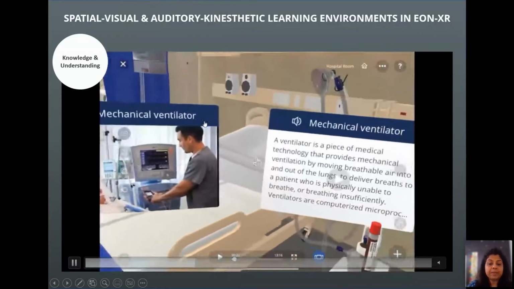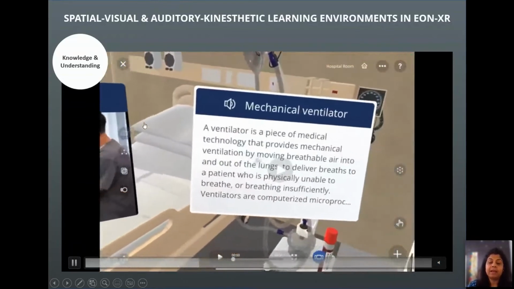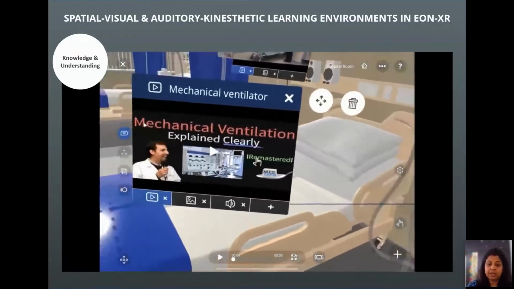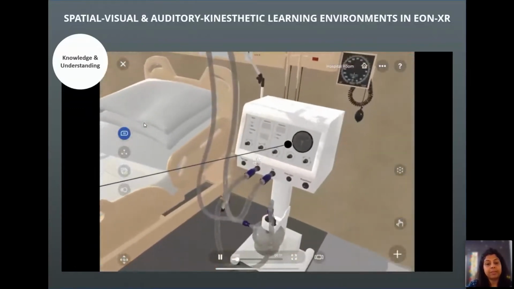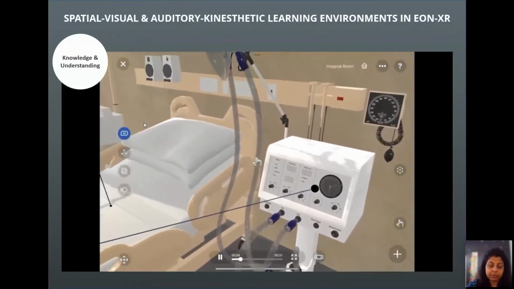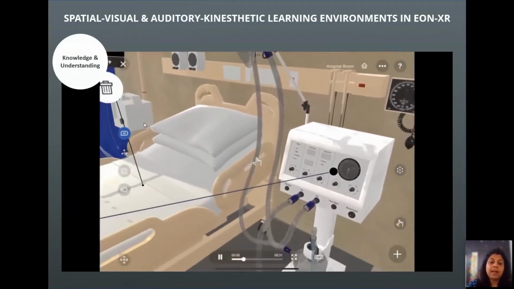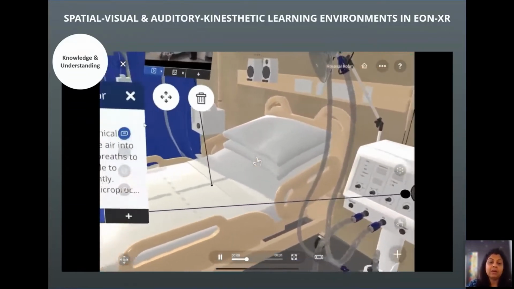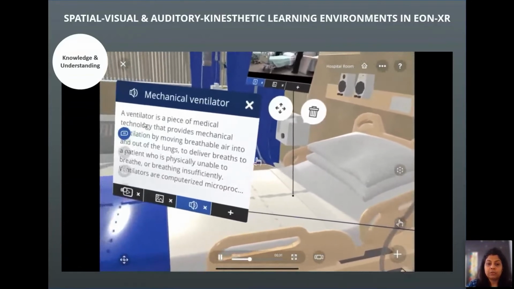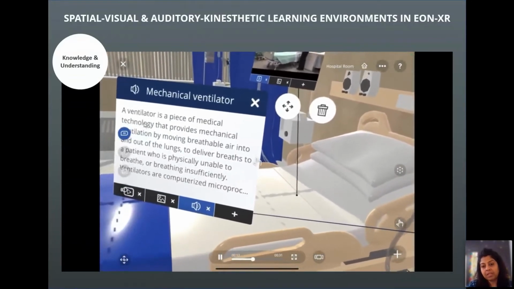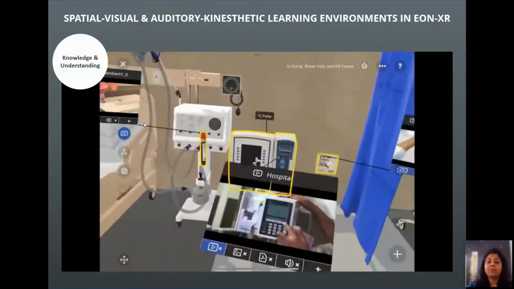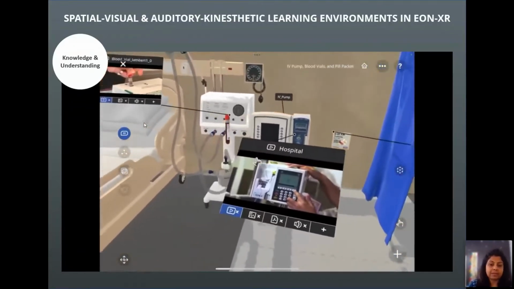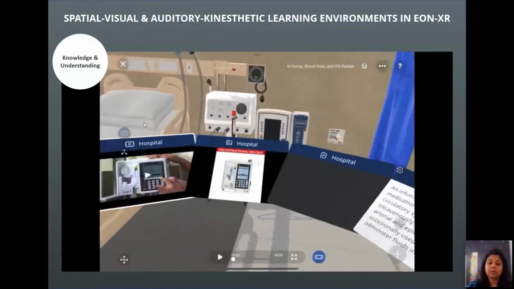Every piece, let's say the medical ventilator, will have its own audiovisual information. To retrieve that information, you will be moving around the environment in a kinesthetic way using your smartphone or tablet, of course, and you will have an idea of your spatial surrounding. So even people learning in different ways can be supported by the EON-XR way of learning, and can expect an effective learning outcome.